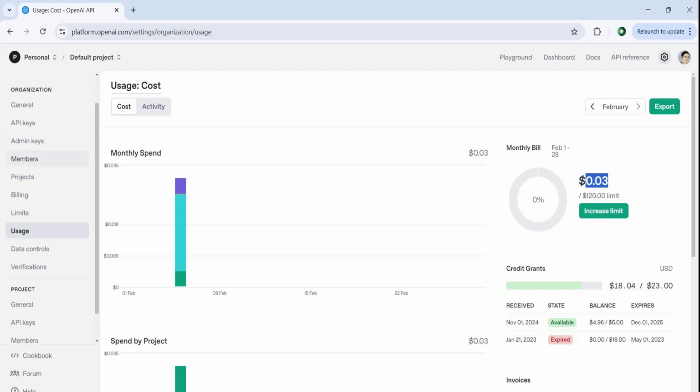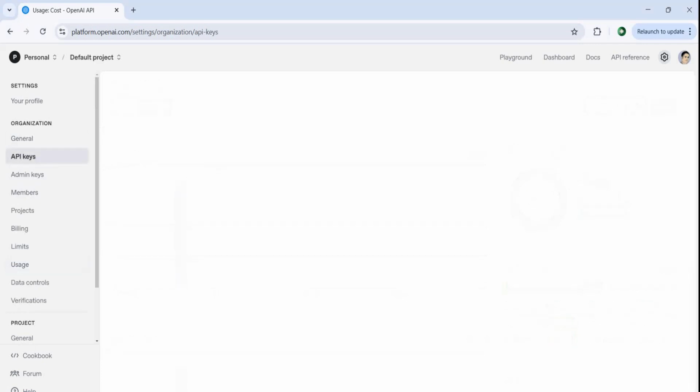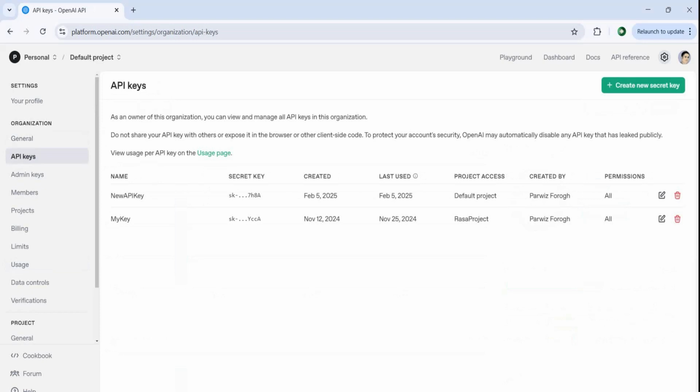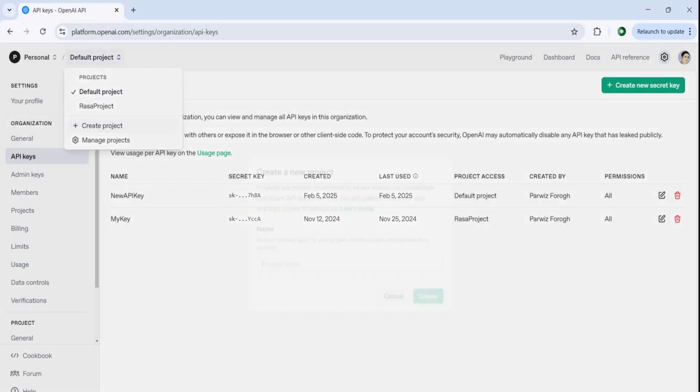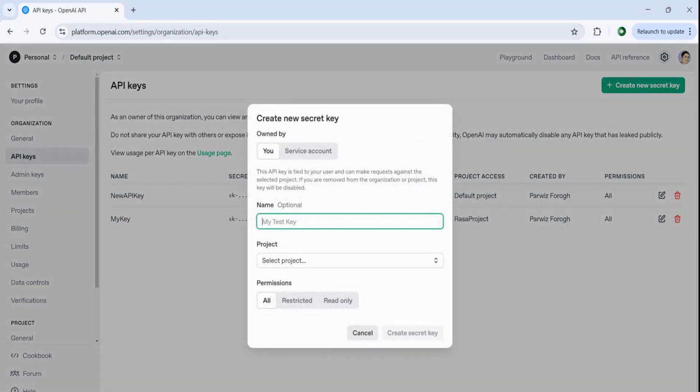After adding your credit card information, for example I have added $5, you go to the API keys, and here you need to create an API key. First you need to create a project here and give the name of the project. After that, you click on create new secret key. You give a name, select the project you want, and they also have permissions like all, restricted, and read only. Then click on create secret key and it will be created.